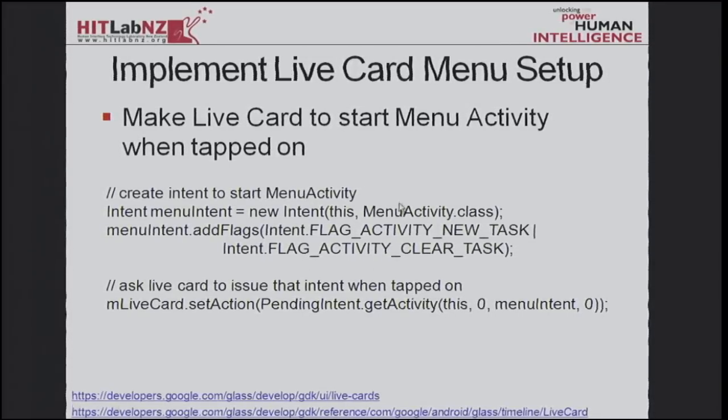And then once you've got that intent to create a menu activity, the thing you'll have to tell the live card is to set an action for tapping, and then you pass this intent. There is a slightly different way you have to pass it, not as a pure intent but as a pending intent, which is usually used in Android programming, where you want to have this intent called by another process or another application. In this case, another system app, which is the timeline.